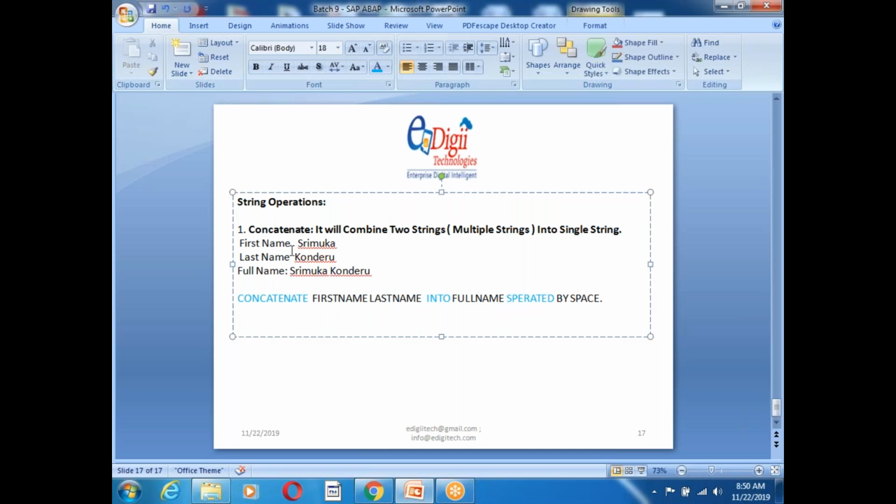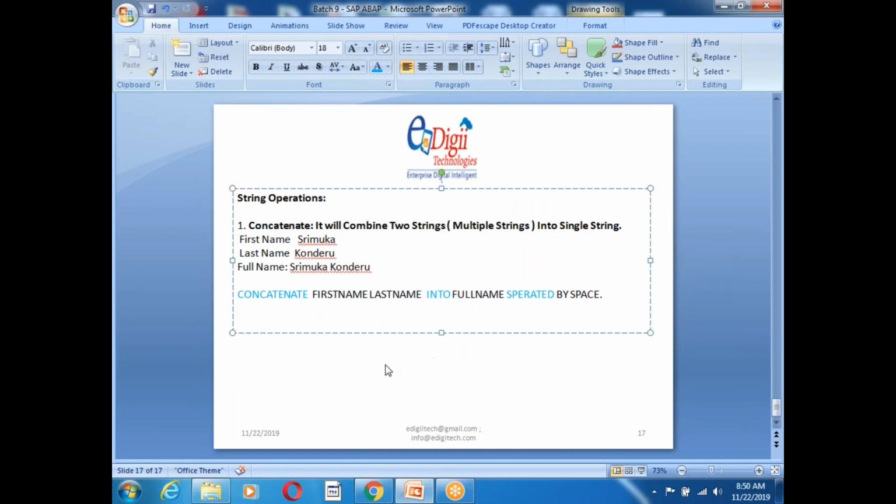So first name, I will create a data object to store the name. To store the last name, I need another data object. And if I want to concatenate both first name and last name into the full name, for the full name also I need to have a data object, guys. So this is the way of writing the code.